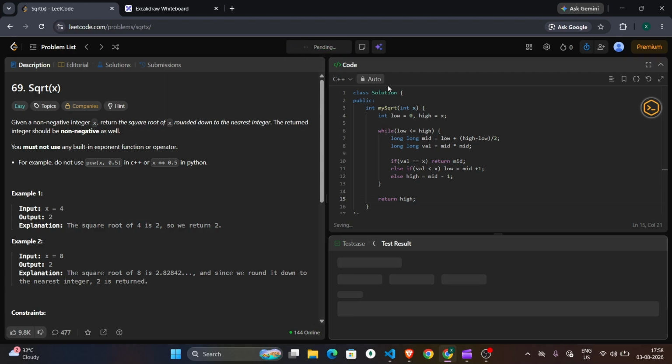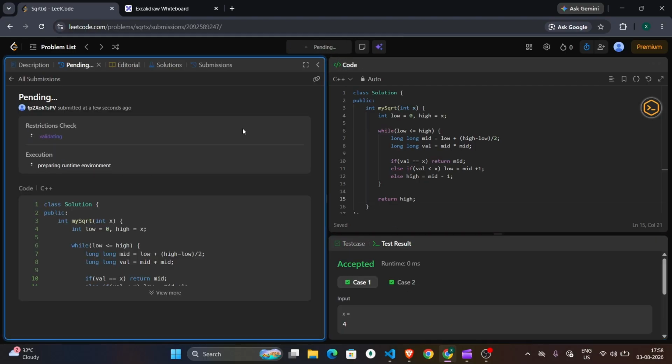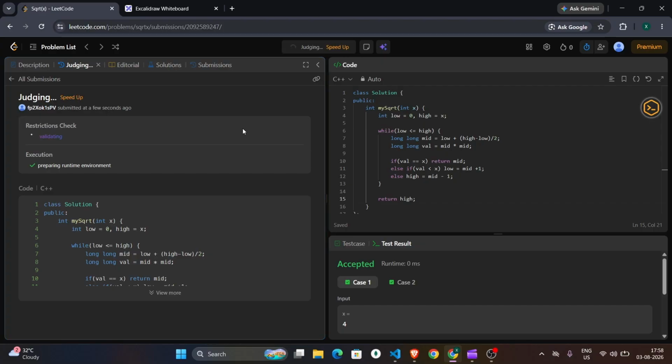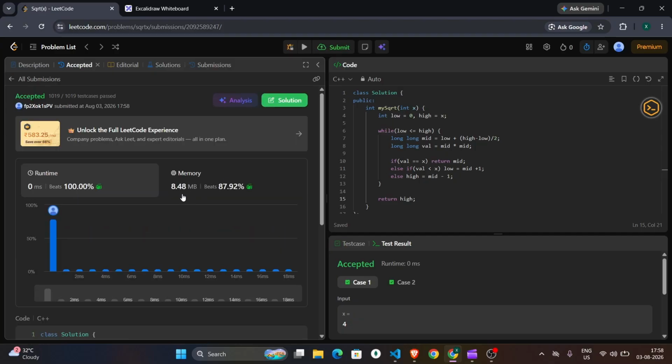Let's try to run it, and as you can see, we have passed the test cases. Now let's try to submit our solution. And it is taking time, and we have passed the solution, successfully accepted the solution.